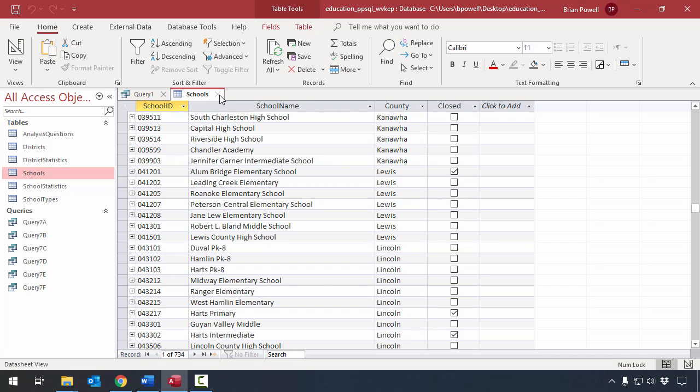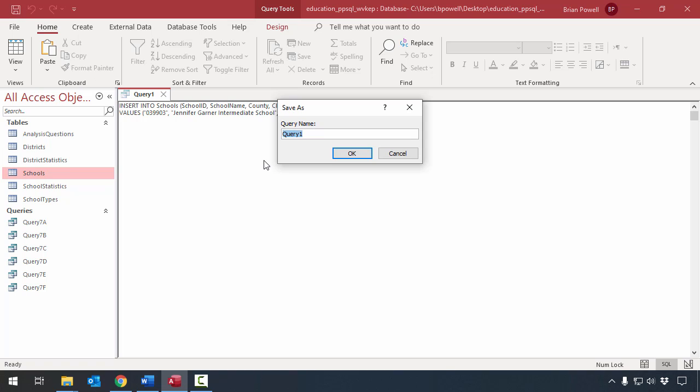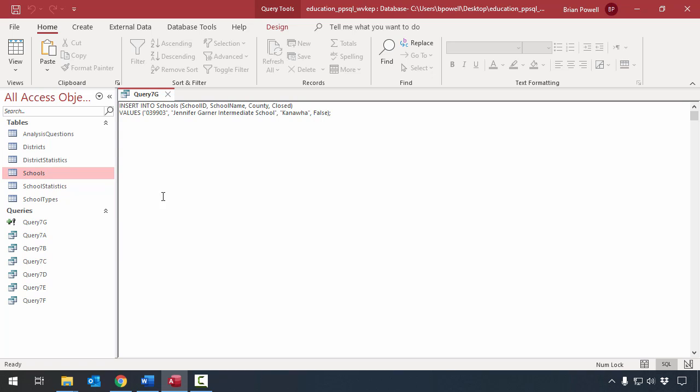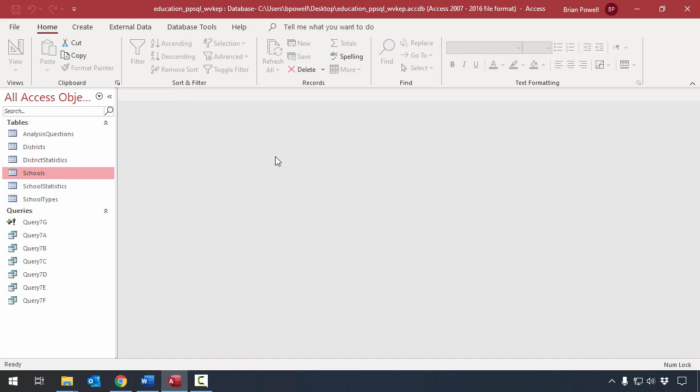I'm going to close out of the schools table here. Let's save this query as query 7G and click OK. You can see that it has this little plus sign icon to tell us that it's going to add records. Let's go and close it out.